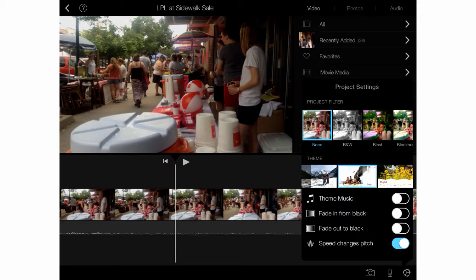We can also change our theme, and all our themes we saw before are there. And then we have the options to add theme music or not. In this case, we're going to add fades at the beginning and end as our transitions, and we're going to take off speed changes pitch.